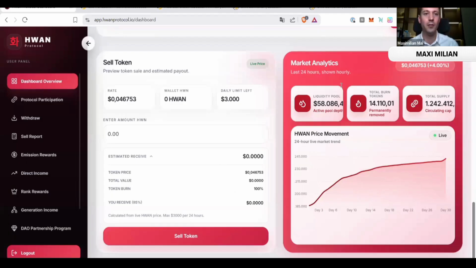And here I also have a very nice interface showing the whole market analytics. You can see the price movement, right? Still going up.